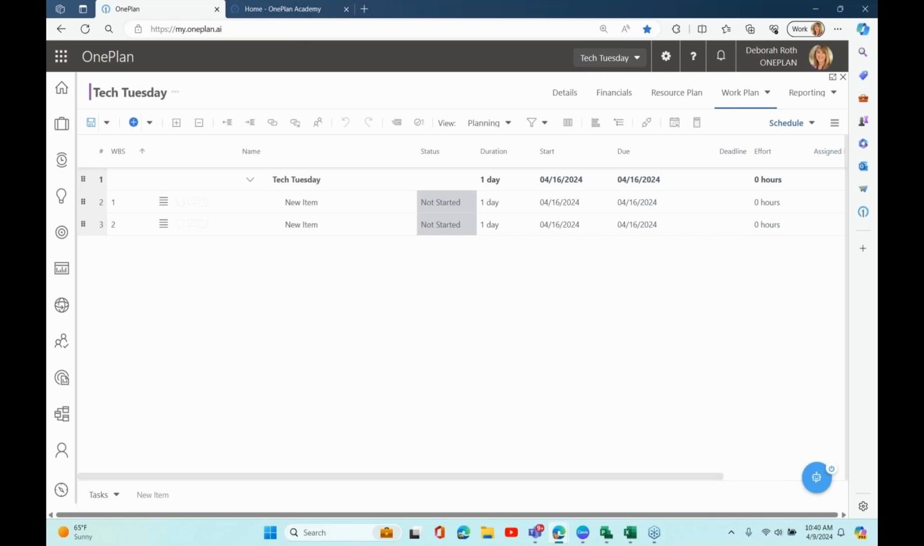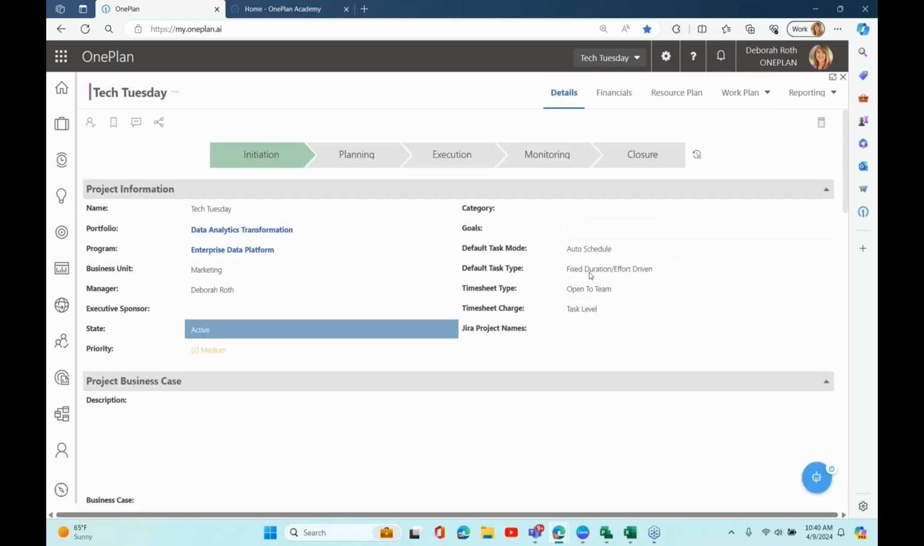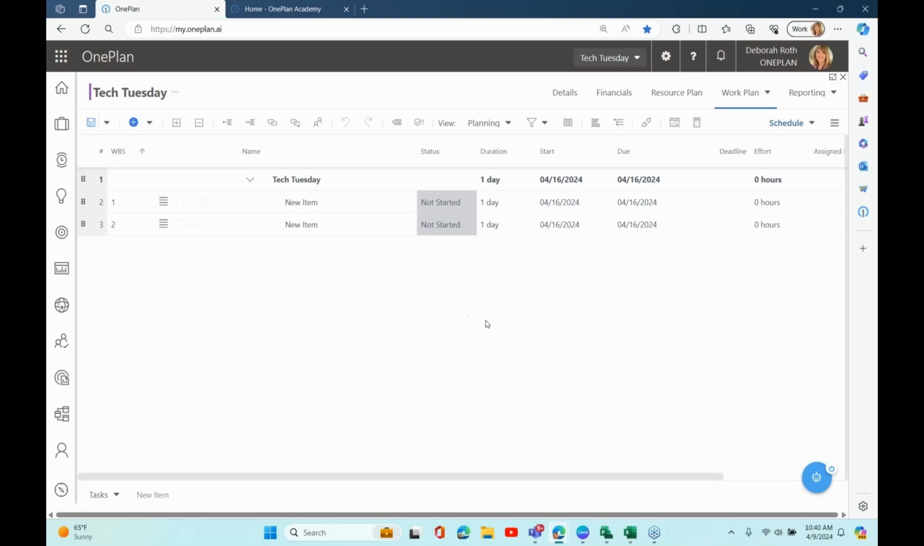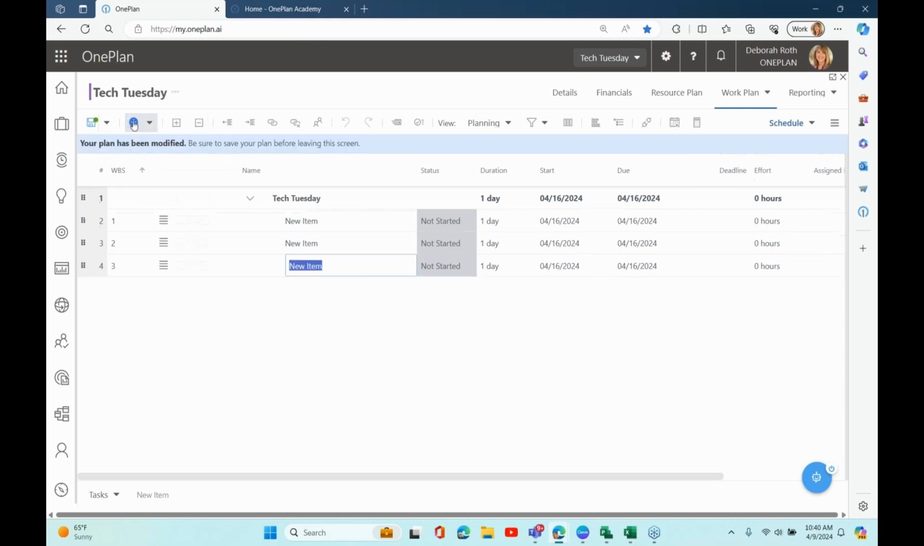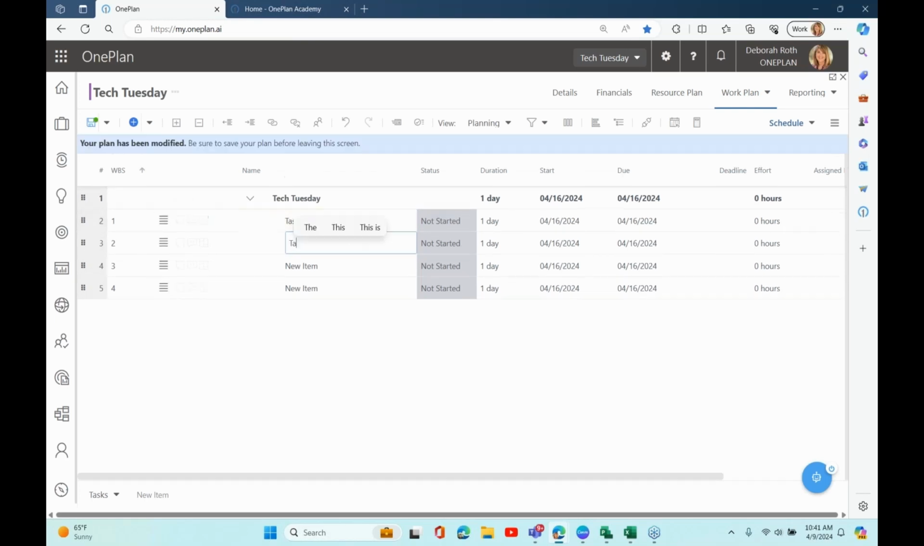Real quickly, what I did was, remember, you need to have this plan created and those details filled out. The auto scheduling tells me that everything's going to be scheduled from this start date. And like other scheduling tools, you can add tasks multiple ways. This is a great way to add a task. And then task 1, task 2, 3. I can actually even turn this into a milestone, milestone 1.